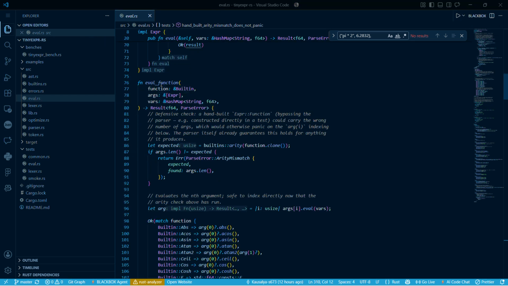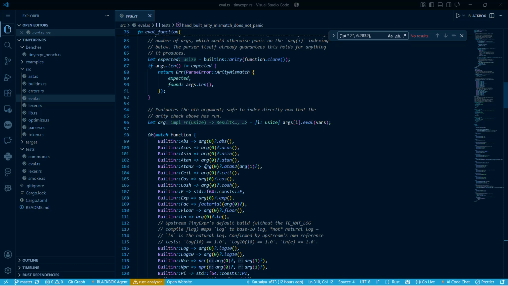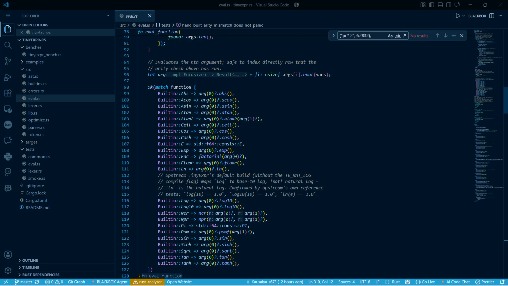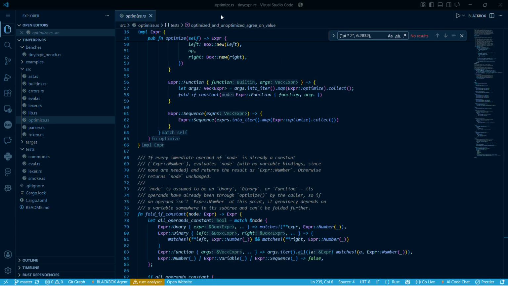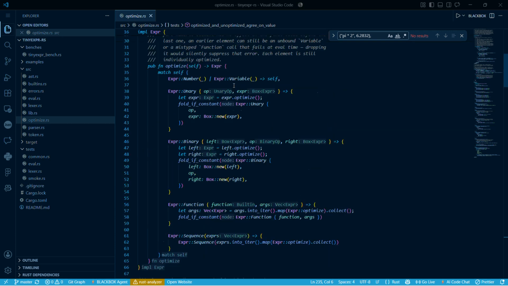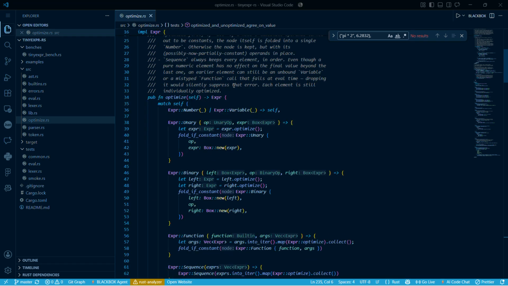In this eval function, it maps built-in names like square root, sin, sine, cos, log, power, factorial, permutations, and combinations to the Rust standard mathematical operations. Also, before evaluation, constant expressions can be simplified. For example, 2 plus 3 times 4 becomes 14 during compilation instead of at runtime.